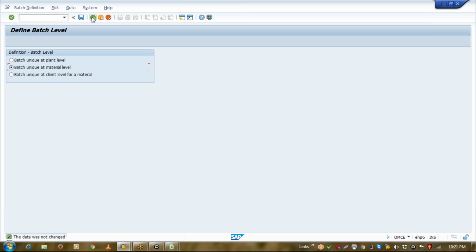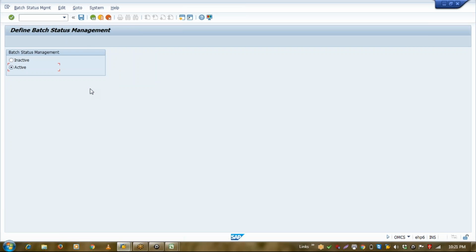So I'm keeping simple batch level material. Now comes batch status management. See, in PP, if we talk about the transactive models, which are your PP, PM, QM, here you'll always find a different kind of status. If you remember, we have seen the production order status, release status, technical completion of production order, then partial confirmation, partial delivered, fully confirmed, fully delivered. So in batch, you can also fix up a status. We can simply activate batch status management here.